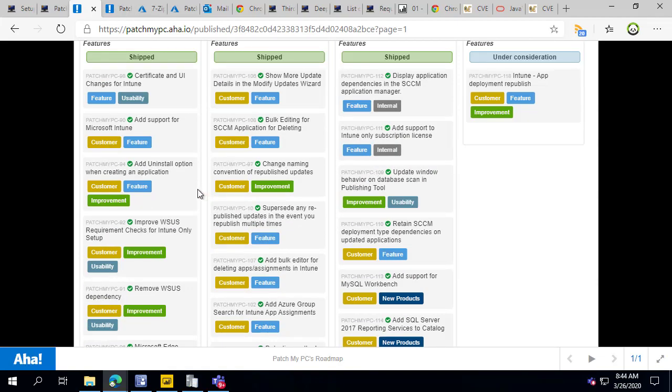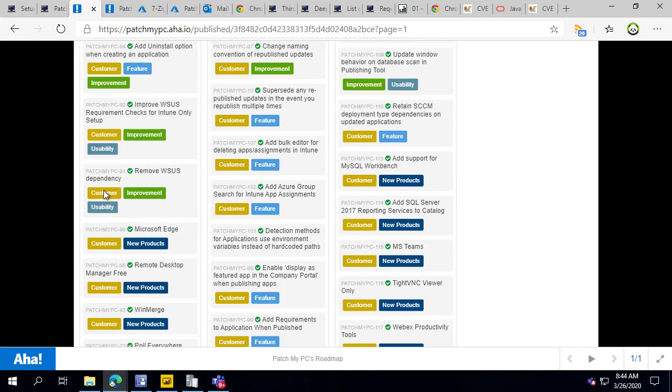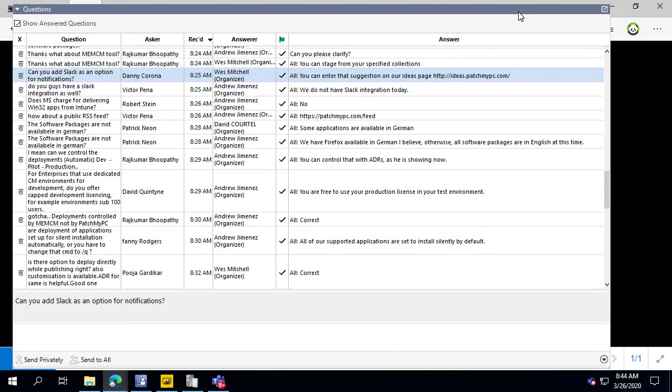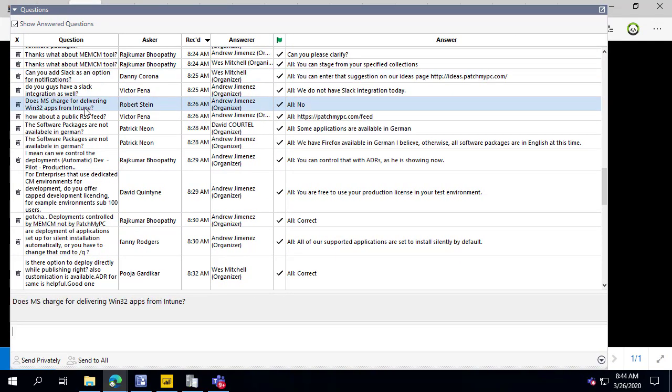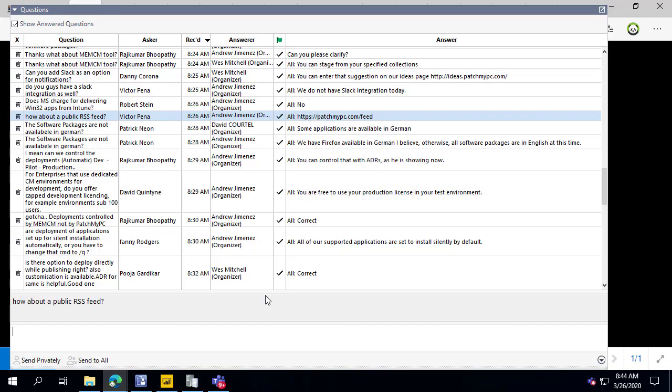So you can see almost everything that we add here does have a customer tag, and it's coming directly from the feedback that we're getting based on ideas.patchmypc.com. A public RSS feed looks like that's already been answered.